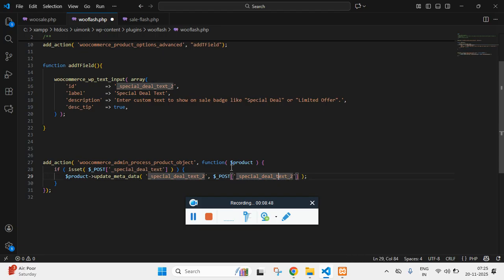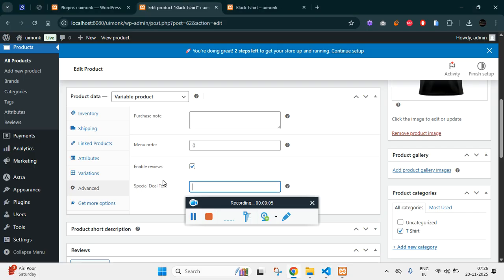And this is the name attribute. So when you click on save, you have access to all the input field data with the help of super global variable post. It's a PHP variable, and we are storing it. This is the key, this is the value, and this is the key, and it will get stored. So the saving is also done.